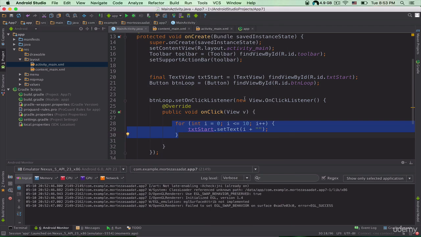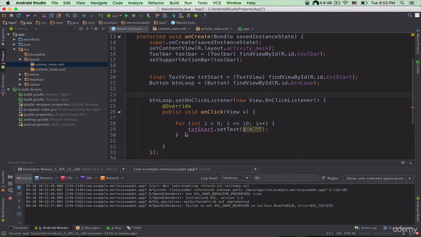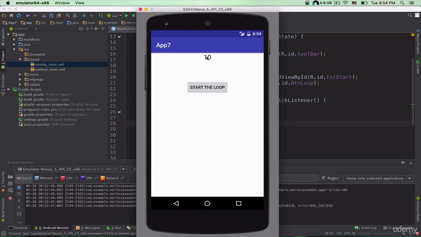When I click on this button here, this loop is going to be executed 10 times. First we specified our variable, and then we specified when our loop is going to end, until i is less than or equal to number 10 and i plus plus. And this piece of code specifies what happens after each execution of our for loop. This piece of code, i plus plus, is going to be executed. So as you can see, number 10 is here.